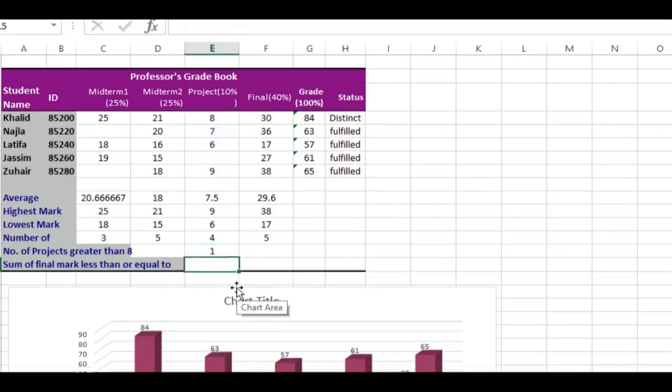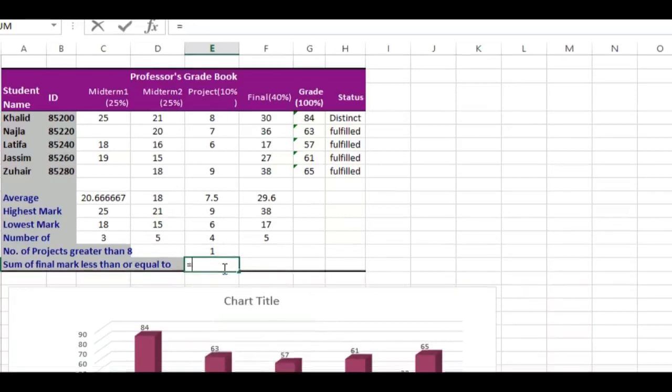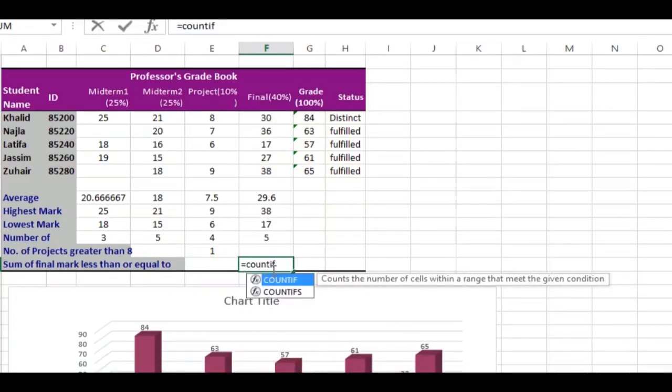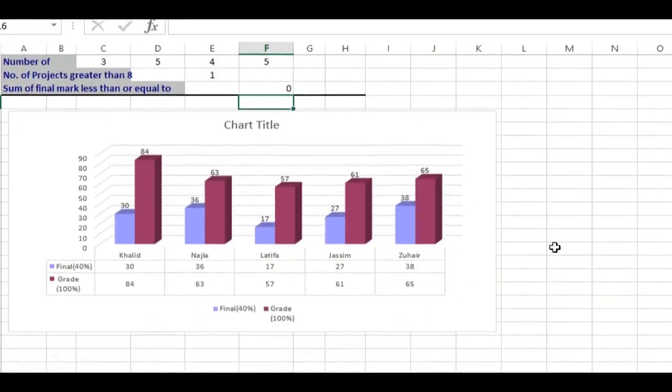Sum of final mark less than or equal to 0, I'm gonna type equals count if, parentheses, select, comma, apostrophe, less than and equals, apostrophe, and there, 0.